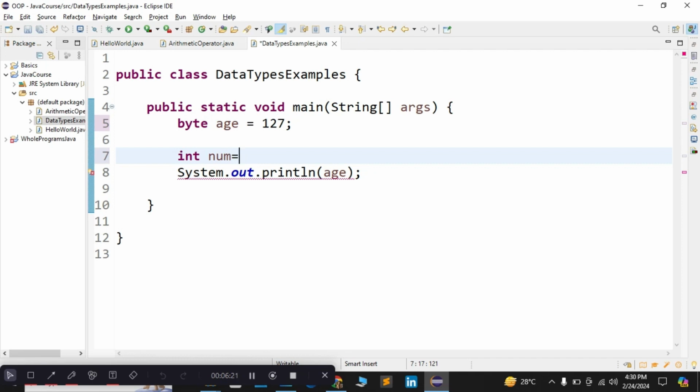The equals sign means I am storing some number in it. Here num is the name, and int is the data type. Int is the container which stores data larger than the byte can. If I am storing 128 here, it is fine, which means the int has a bigger range than the byte.